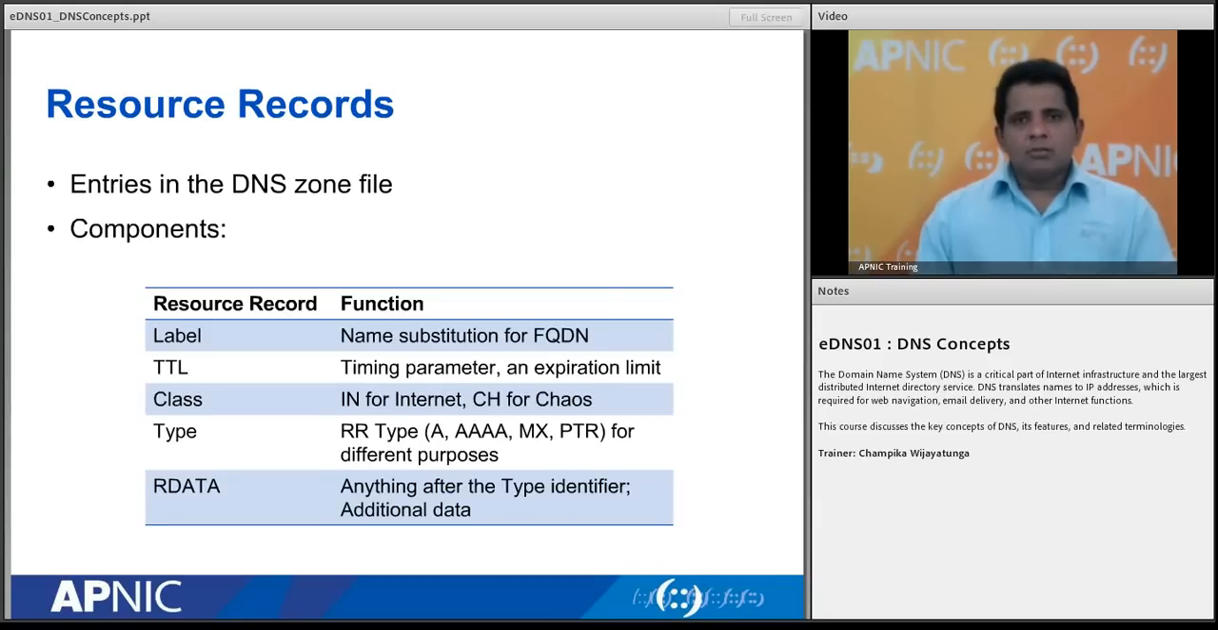Class. Historically, there were a few other classes, but now we use the Internet class, which is defined as IN. This is a default class, so whether you write the IN or not, it will be assumed as IN. The name servers know that it is IN class.